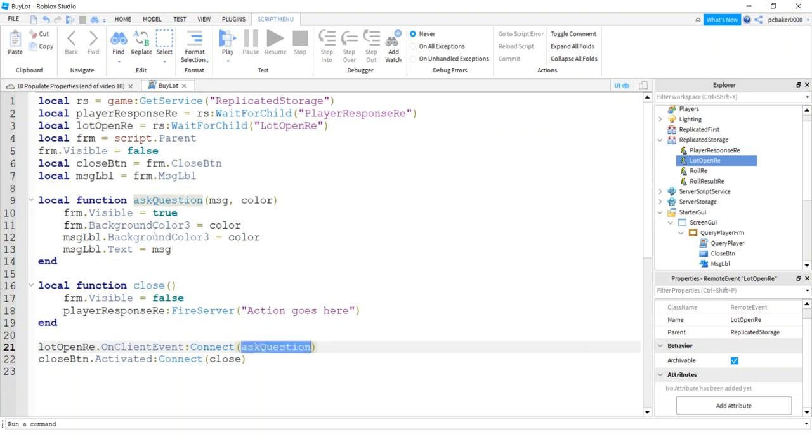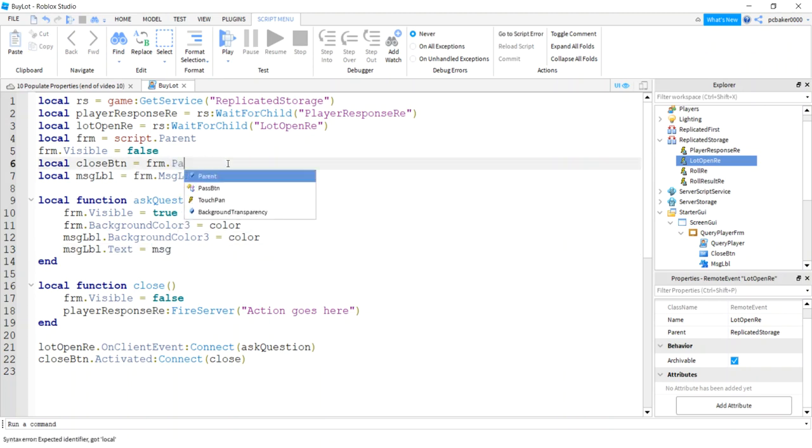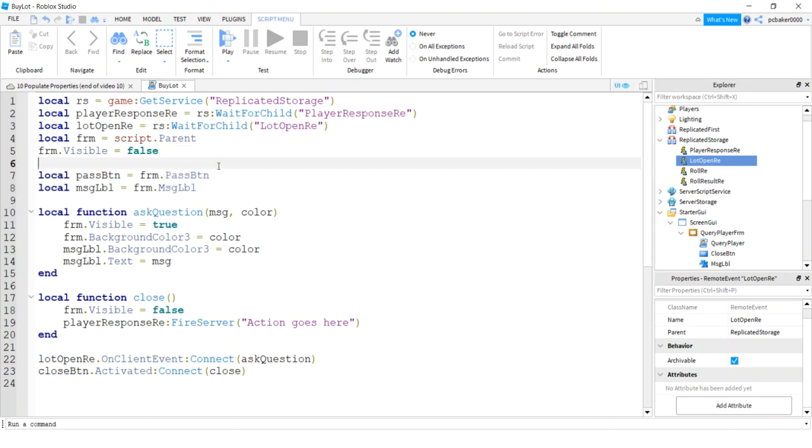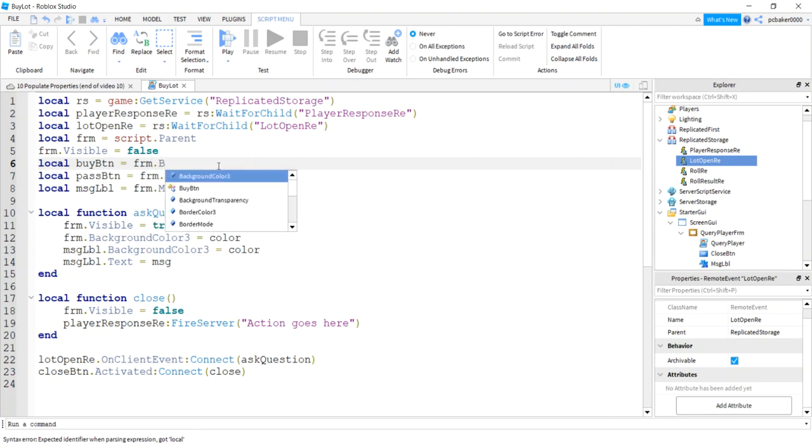It's going to ask the question. Question's perfect. It's going to change the color of the window, and it's going to set the text to my message. However, now we have two different buttons. Instead of a close button, we have a pass button, right? And that'll be a pass button. And then we're going to have a buy button. Let's put that on top. We'll put the positive thing on top. Buy button, frame, buy button, there it is.